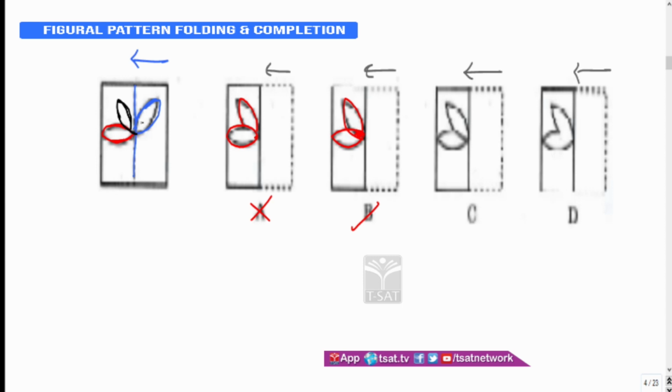See here. Now in this case, this part is near the mirror, so this part is near the mirror. And this is away from the mirror, this is now away from the mirror. So you'll get option B as the answer.